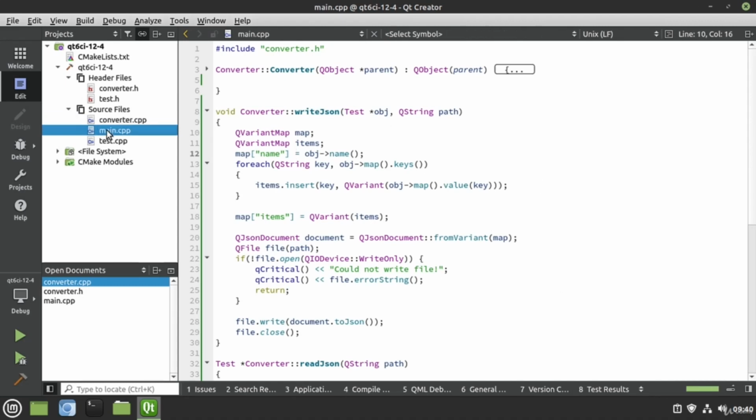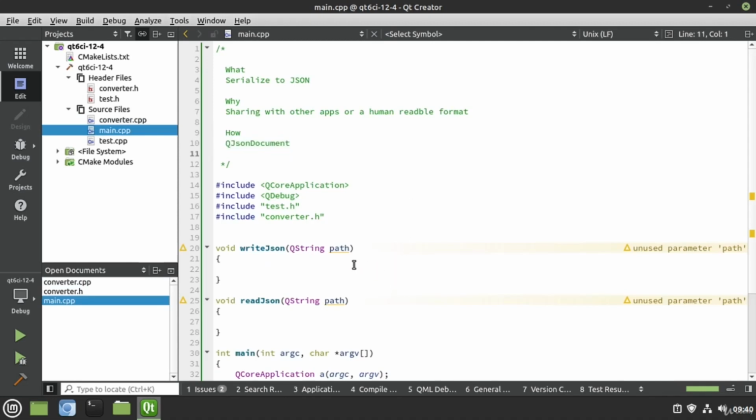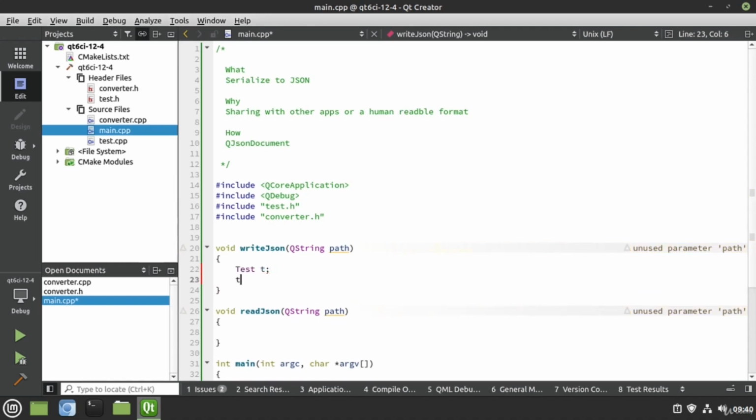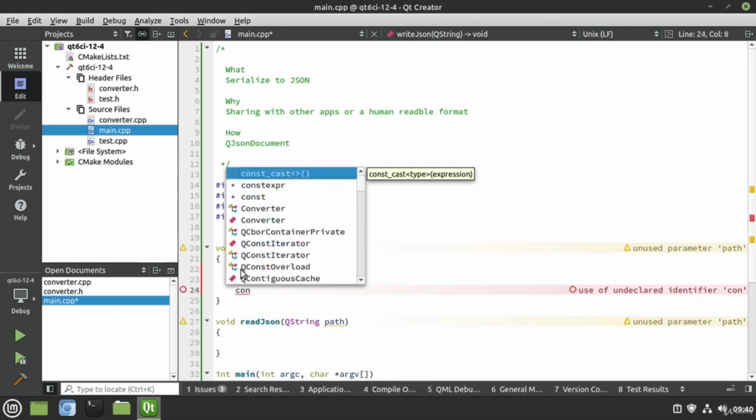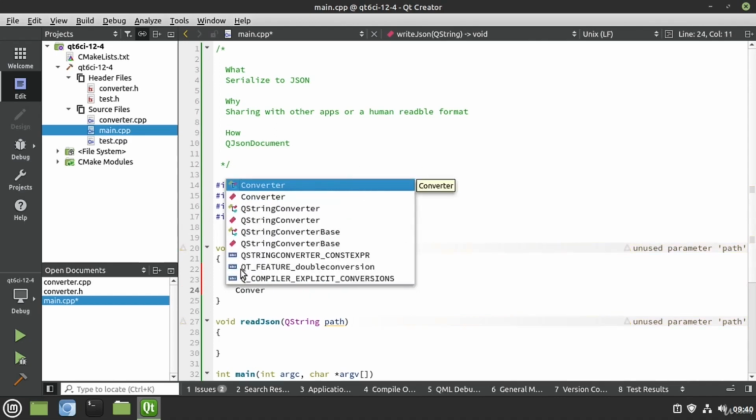Let's go over to our main. And we've got two functions ready to go: writeJson, readJson. Pretty self-explanatory about what they're going to be doing. I've already included our test in our converter. So let's go ahead and say test T. We're going to call our fill function, which just fills in that information. And then we're going to say converter. Actually, let's do it this way. Converter. There we go.